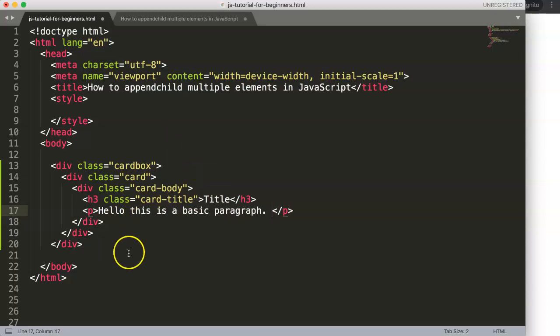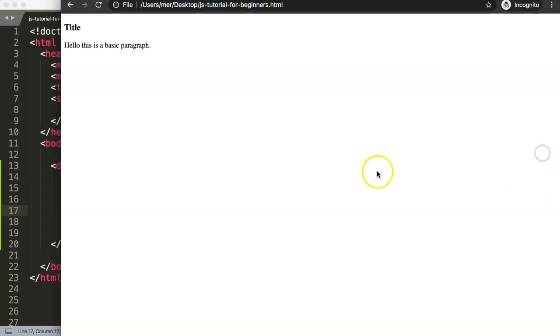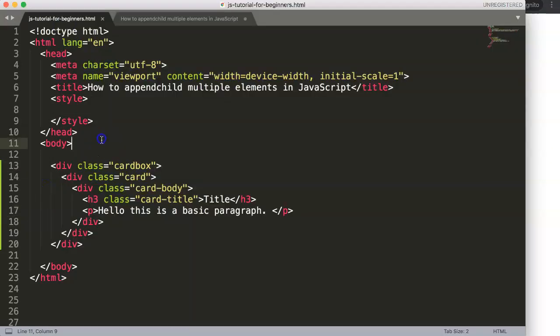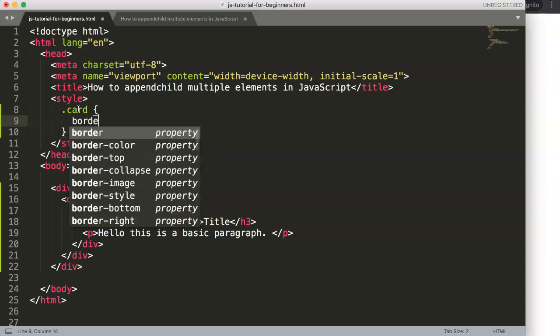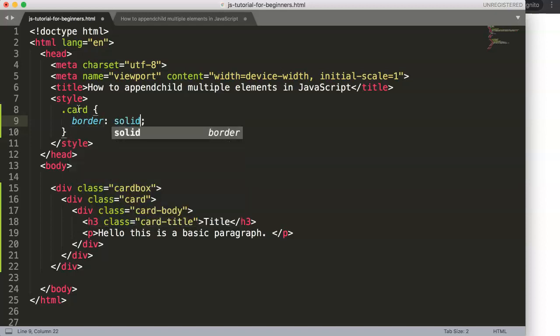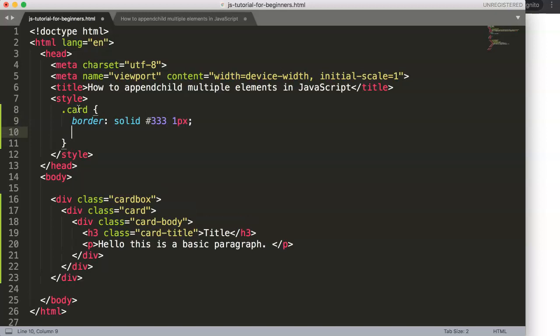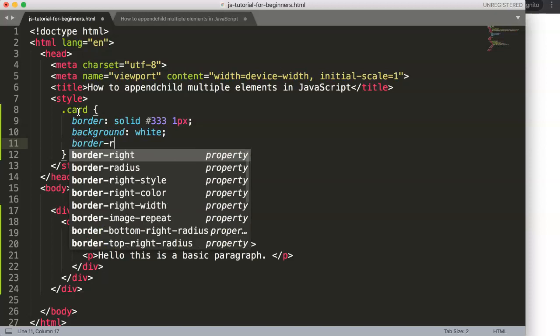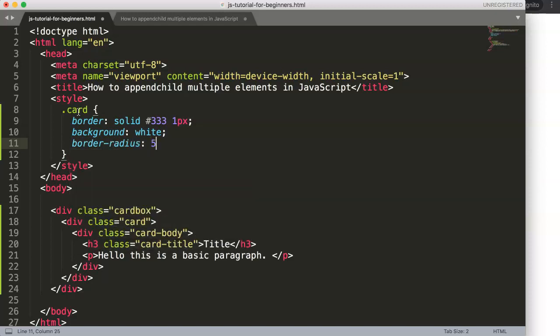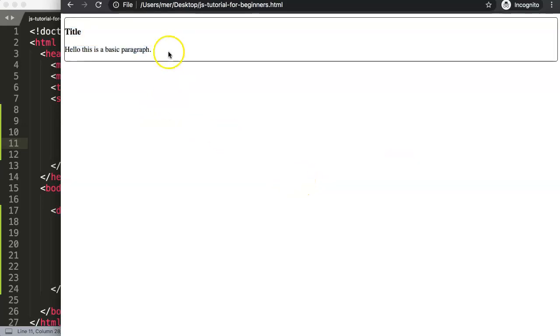All right. So the goal is to duplicate this, but before we even do that, let me refresh here. Alright, we have this. What I want to do now is create a quick CSS design on this. We say here for the class card the following: border solid #333 1 pixel, then background white, and then border radius 5 pixels. Alright, so once we do that, we have this.